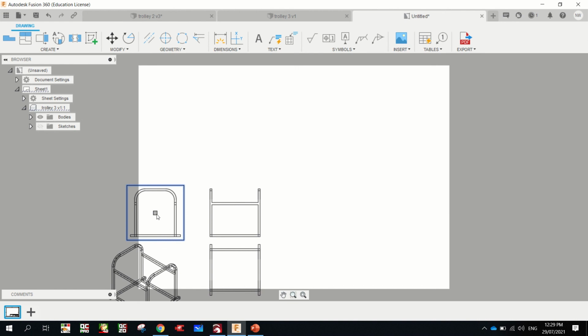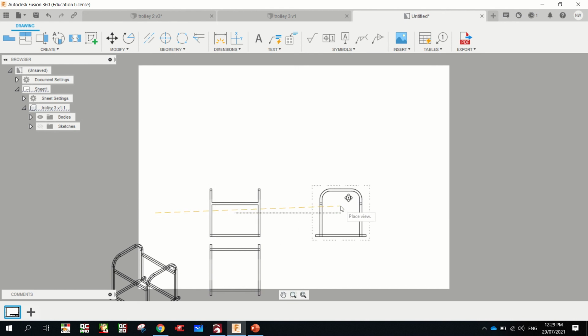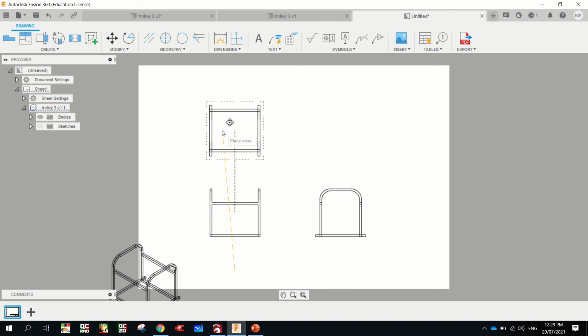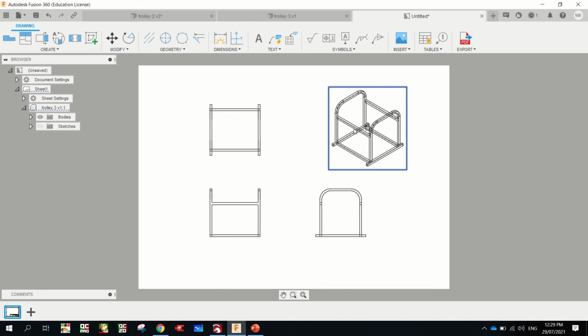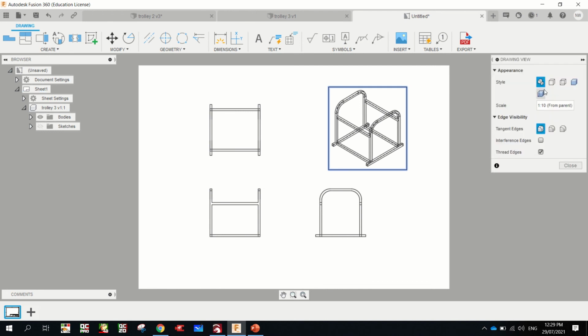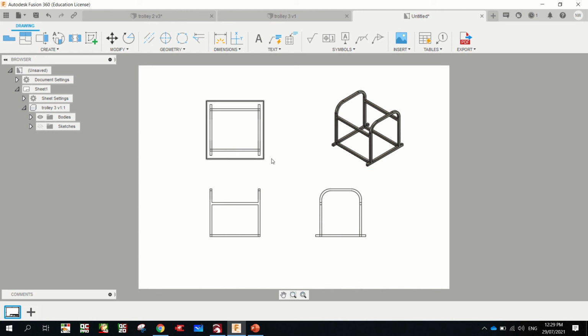Now this one, I'm going to click it and then drag the grey box over to this side. This one, drag the grey box up above. And this one, drag the grey box up over here. Now double click on this one and we're going to turn that one to a style that is shaded and click close. Now from here we can dimension everything.